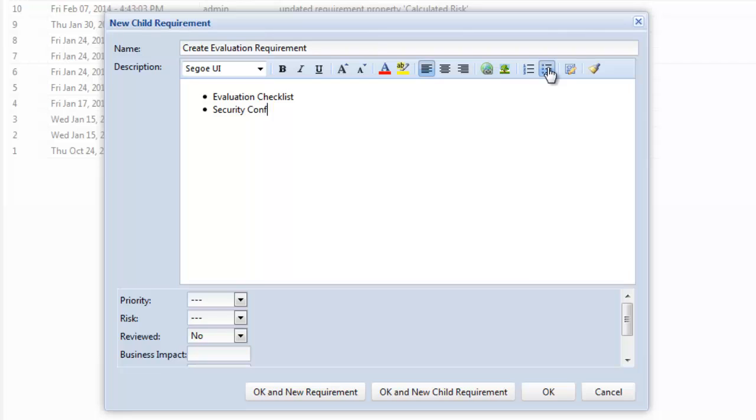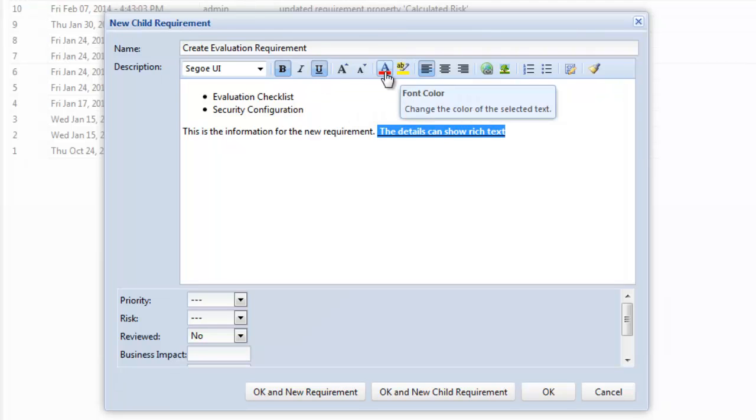In this example, I'll include a number of bullet points as well as some text for the requirement. When I include text, I can then highlight text and make this bold, underlined, and even include colour just to highlight the importance or relevance.